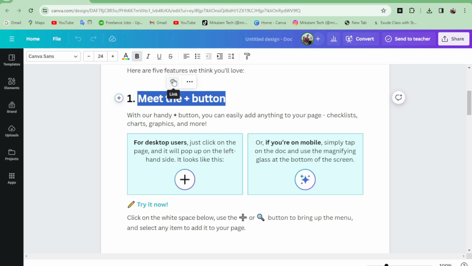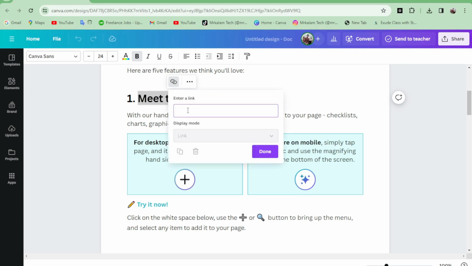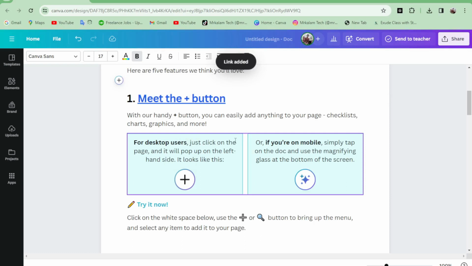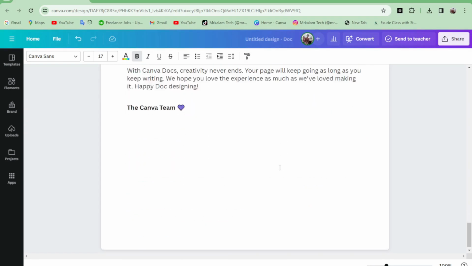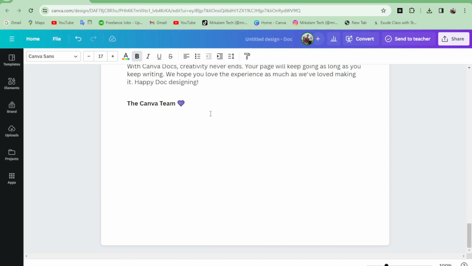Just click here, then paste your link. I already copied a link. You can see www.youtube.com. Just done. Now if I want to add links on others, this is possible, but I don't need to, because this is an example only.